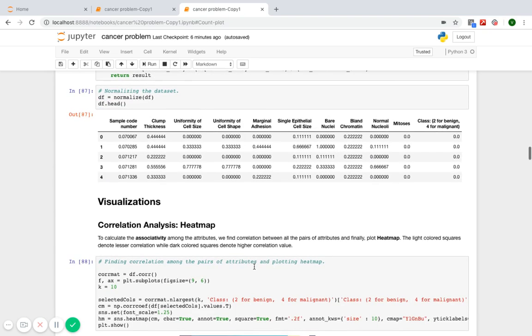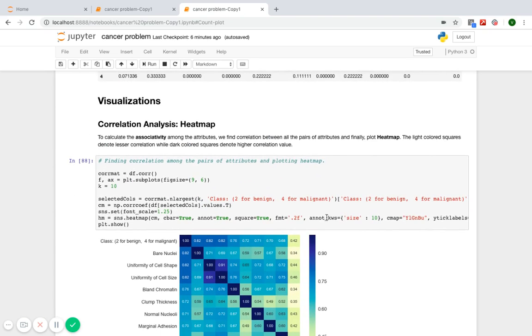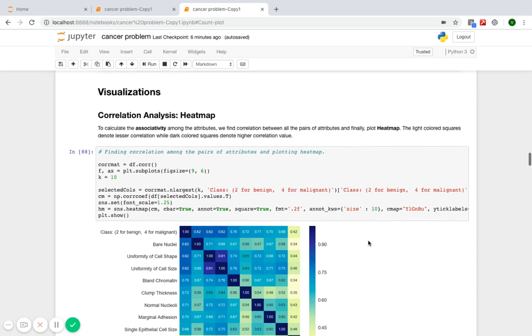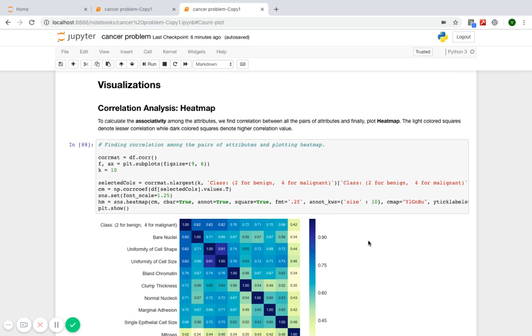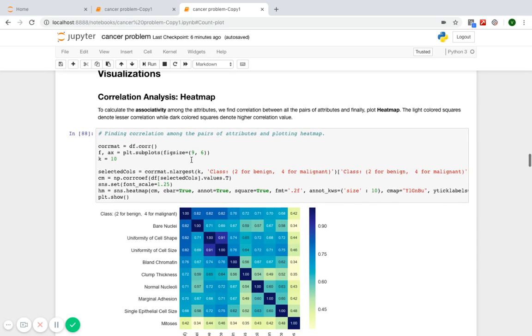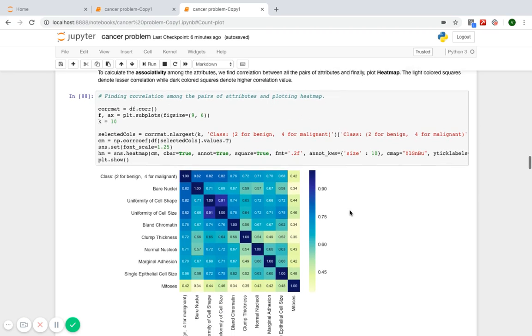Now let's come to the visualization part. First, in order to analyze the similarity or associativity between the data points, let's plot the heat map. A heat map is a very good visualization for finding the similarity between two pairs of attributes. Here, the first line computes the correlation between every pair of features.